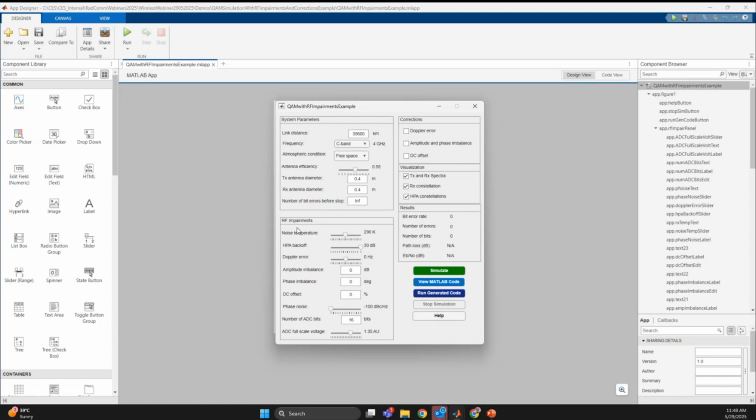Next is to add the RF impairments into your design by including the noise temperature and then the high power amplifier backoff. This will tell you about the power below the saturation range, the Doppler error, the amplitude imbalance, and so on and so forth. So these are the different RF parameters that you can tweak or adjust so that you meet the requirements that you are trying to simulate.